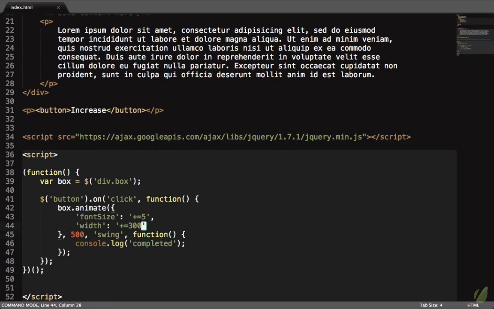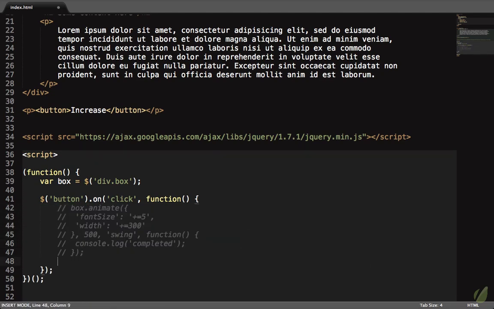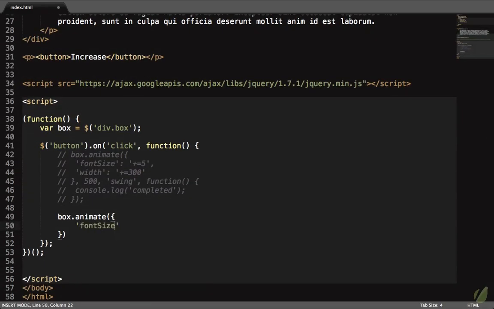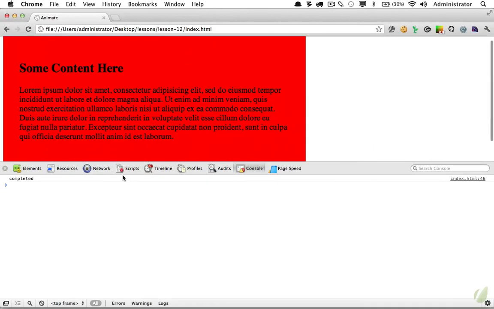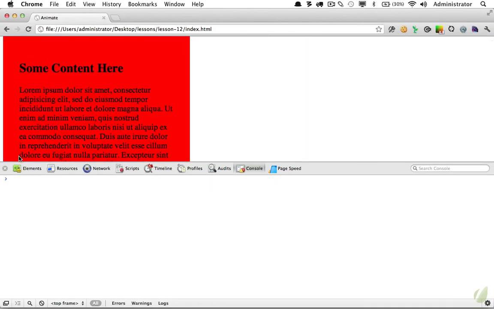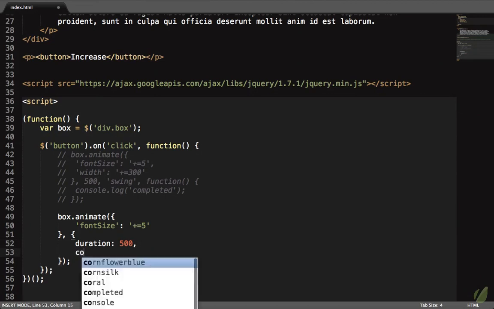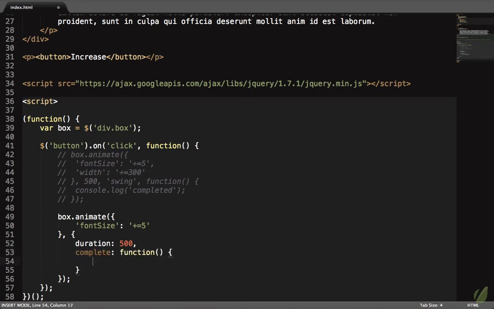Now, the second way that we can use animate is by passing a total of 2 parameters. So we can say box.animate. We pass our properties, so in this case, we'll stick with font size plus equals 5, and then we pass an object as the second parameter. And this is where we can specify additional things. We can specify the duration. We'll set that to 500. Let's make sure that's working. Increase, same effect.